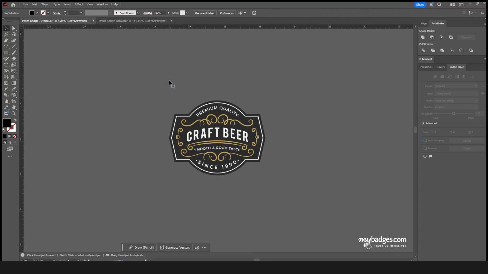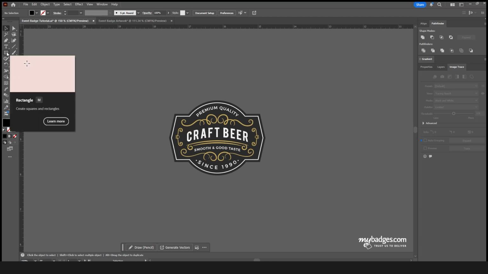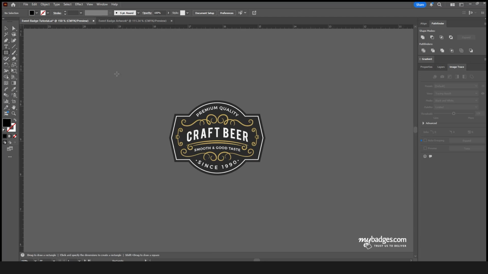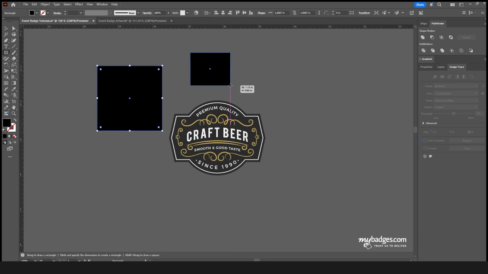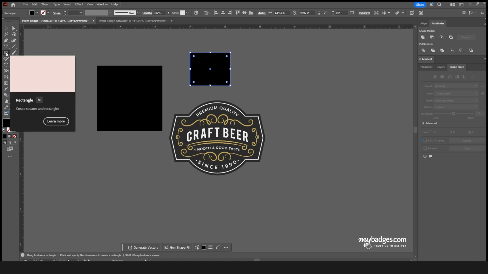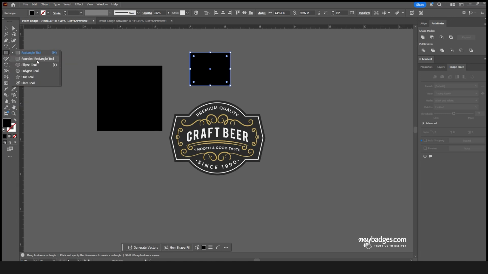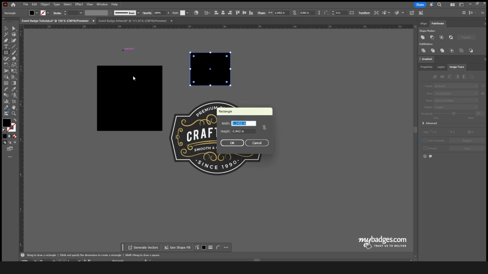The next tool we'll go into is the Shape tool, which is this little square over here. You can make a shape by just hitting the M button on your keyboard, clicking and dragging. Now I have rectangle selected here, but if you right click you can also make a rounded rectangle, a circle, or an ellipse, a polygon, a star, or a flare. I've never used flare, but we'll use rectangle the most today.